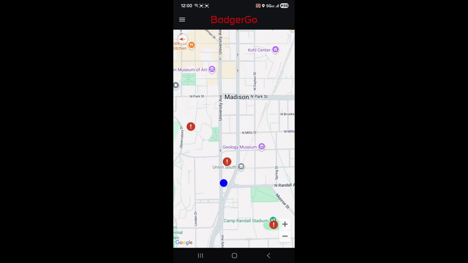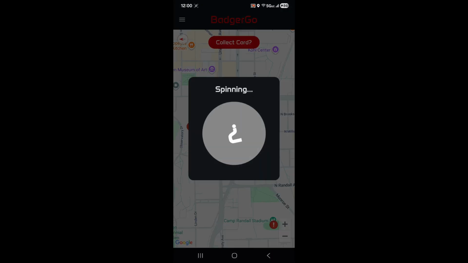After you've logged in, you are taken to the home page, which shows a map. On this map you will see your location and the location of other cards. This brings us to our first major feature, collecting cards.